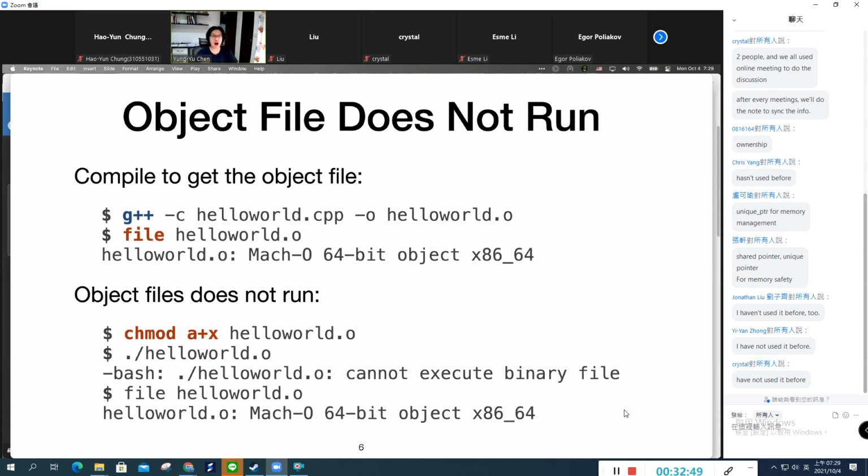And object files are assembly code or machine code, but they do not run. So you compile. This -c is almost universal to all compilers. So when you see a -c, then we are compiling something to an object file, to machine code. But that is saying that machine code alone doesn't run. It is just the code that computers can understand, but the computer does not know how to run it.